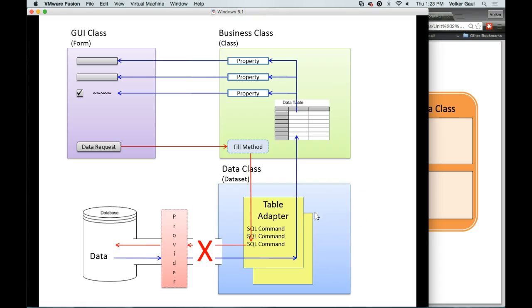You never write code for the data class. It's pre-built. All we do is use it. So all you have to learn how to do is use it. And so if something's wrong, it's not the data class because you never wrote any code in there. It's your business class or it's your GUI that's screwing stuff up. So even though we've added that third tier, we're really not adding any complexity to the code that you write.